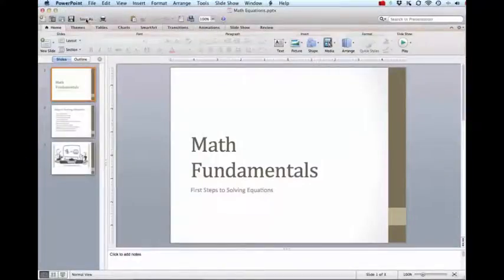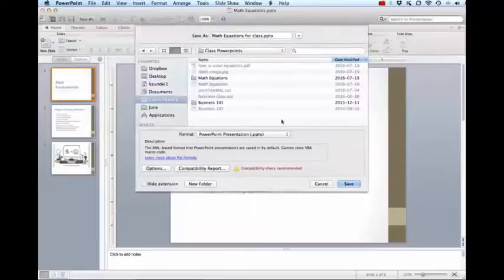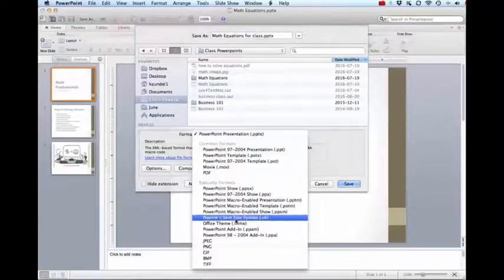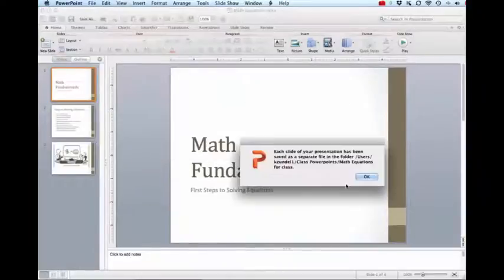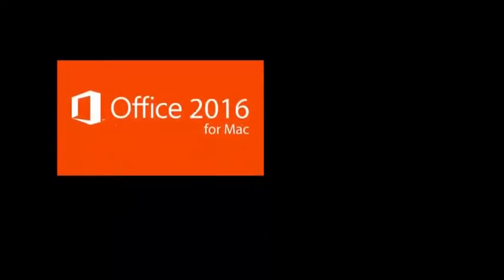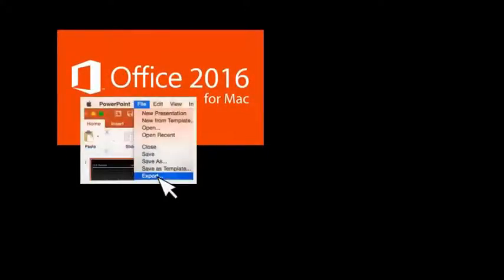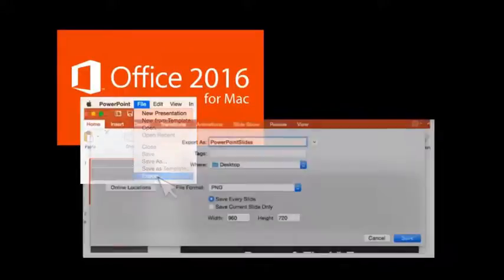To add PowerPoint slides to an agenda, Mac users must first save them as JPEG images from within PowerPoint. Note that in Office 2016 for Mac, you must use Export from the File menu to save your slides in the JPEG format.